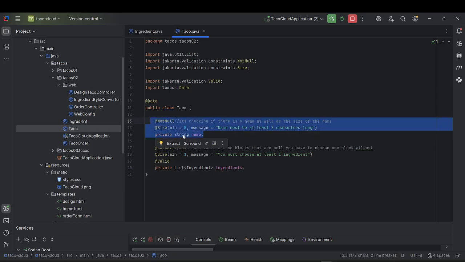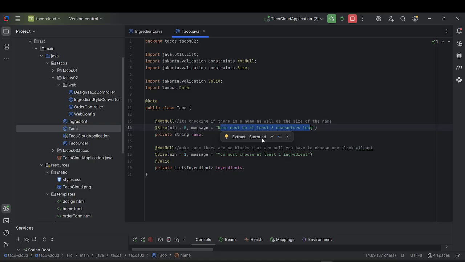So basically what this section is doing is we can see min equals 5, message equal to name must be at least 5 characters long. So if your name is less than 5 characters, you're going to get this error message that will be displayed.